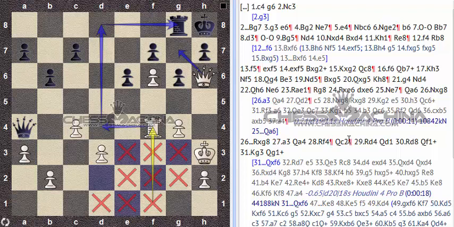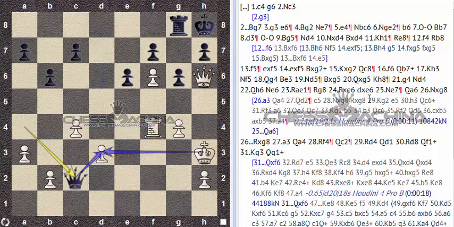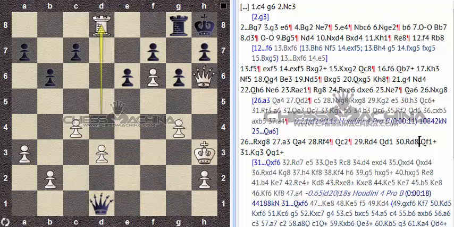At this point in time, I remember I had less than a minute on my clock, so I'm playing very rapidly, in fact, almost bullet style. Queen c2, rook d4, queen d1, rook d8. So I have achieved what I wanted to, but one move too late. Queen f1 check, king g3, king g1.